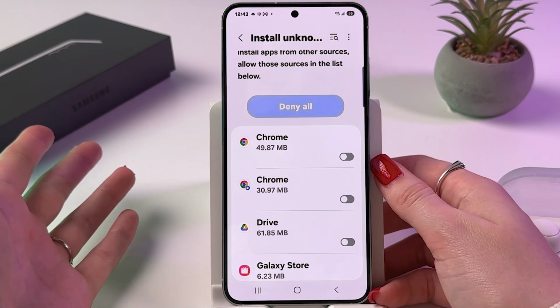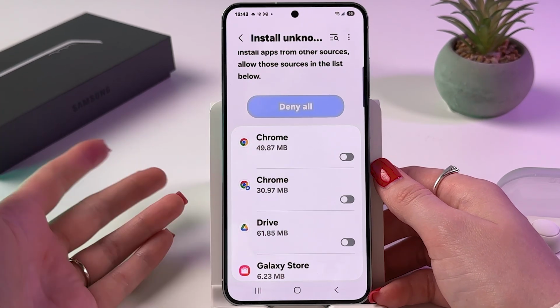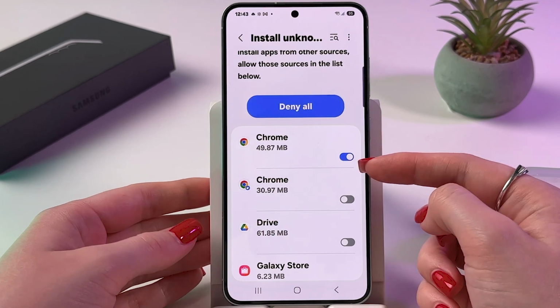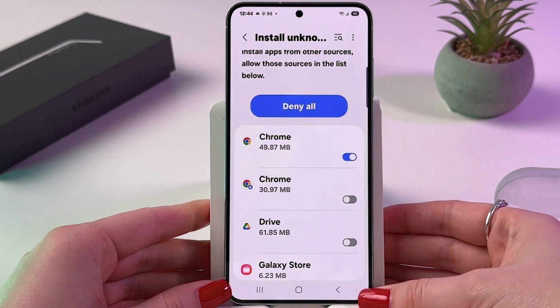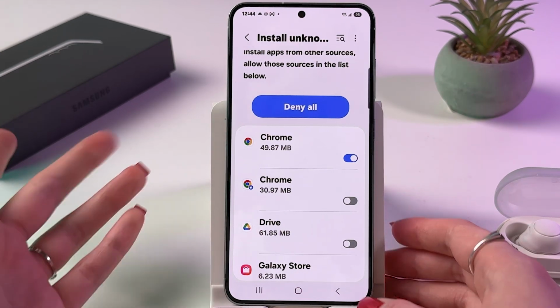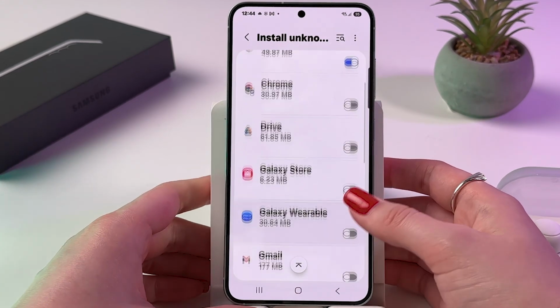For example, let's say I want to install something from Google Chrome. For that, I need to tap on the switcher so it will light up blue. And now I can easily install something from Google Chrome, for example, any app I want to install from there.